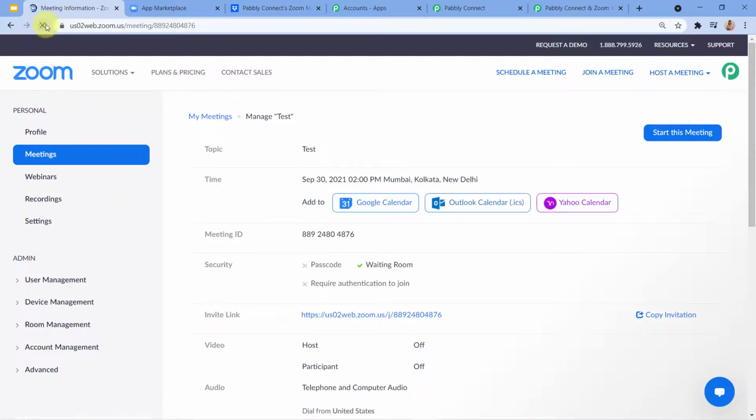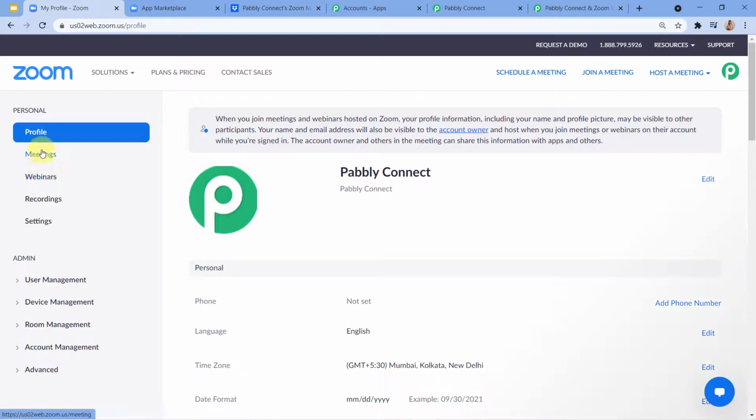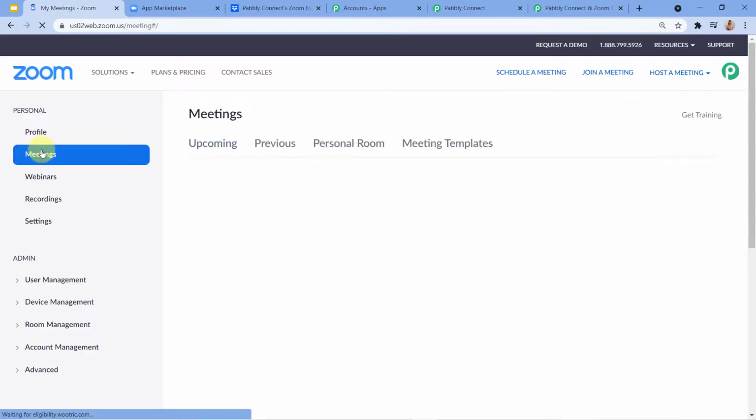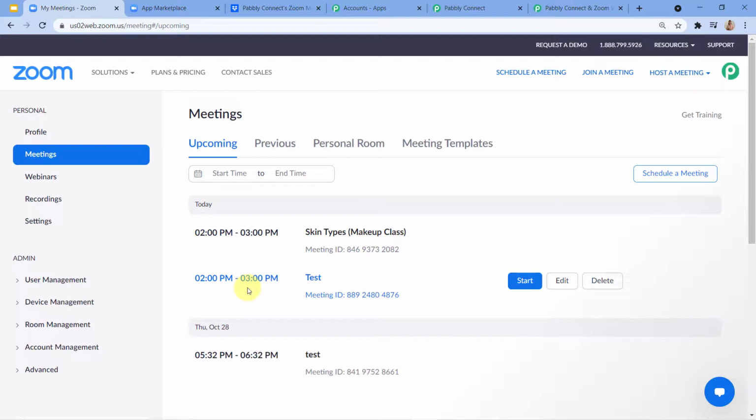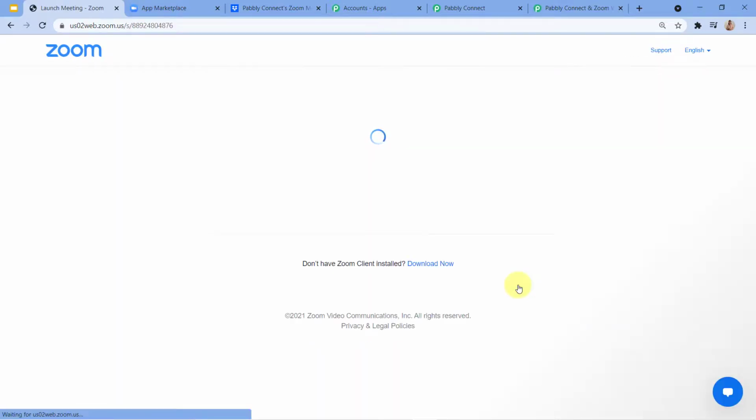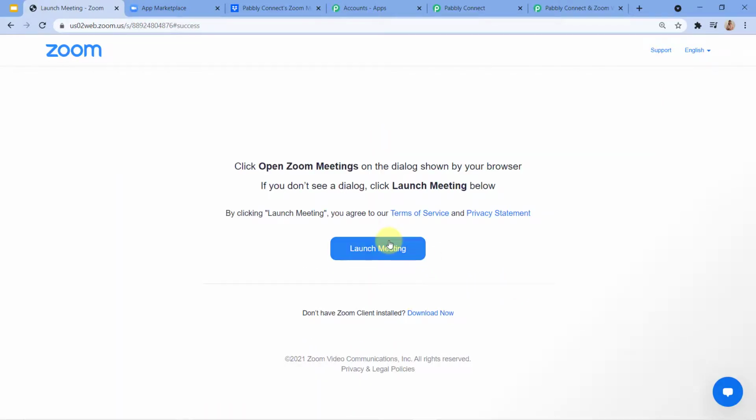Let me refresh my page so that I can show you the recordings in my account. Perfect. Now let me take you to my profile again. Not here, sorry, at meetings. Here you can see the meeting is created for test. Let us start this meeting. I'm going to click on launch meeting, and here I'm going to join from browser. The meeting titled test has started.